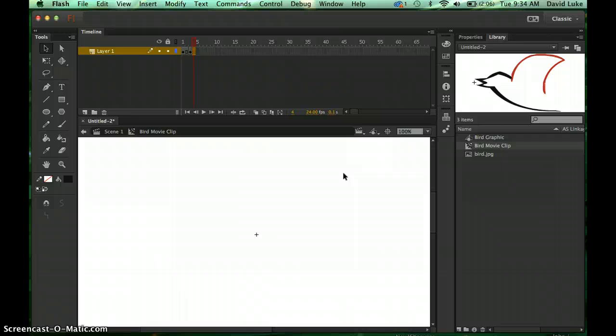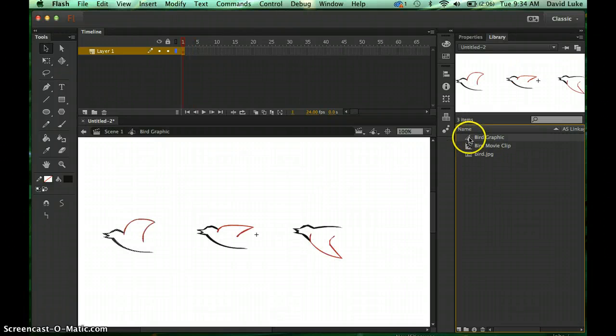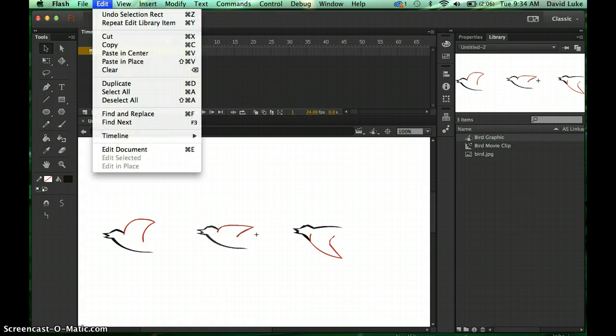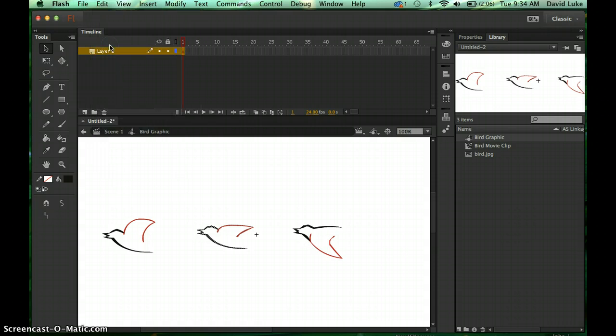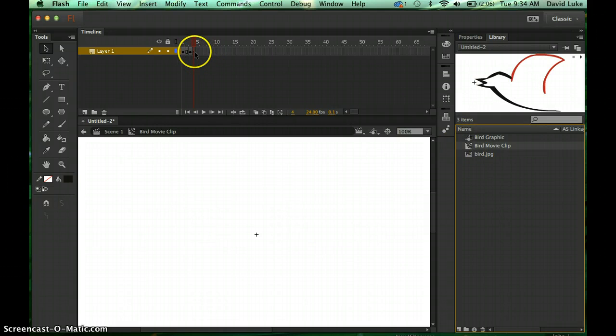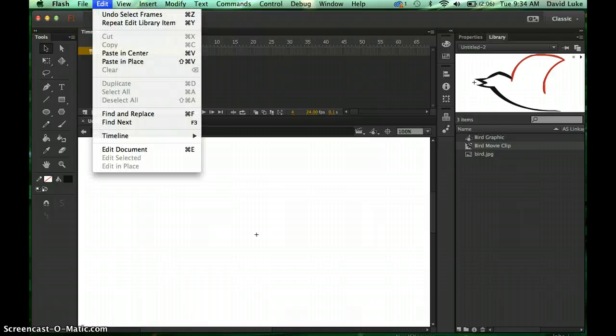So it says to double click on the bird graphic here at step 23 in the library and select the bird in the middle. So I'm going to go to bird graphic. Here's our middle one. I'm going to select him. I am going to copy. I'm going to go back to the movie clip. I'm going to make sure I'm on that keyframe. We always got to pay attention to where we are. And I'm going to choose Edit, Paste, and Center.